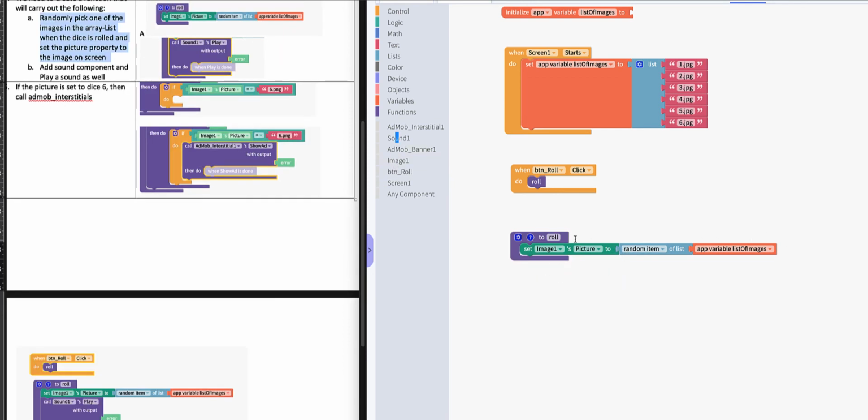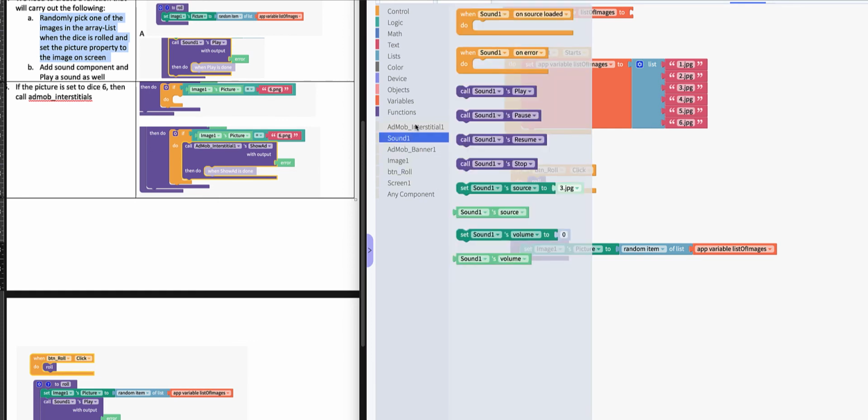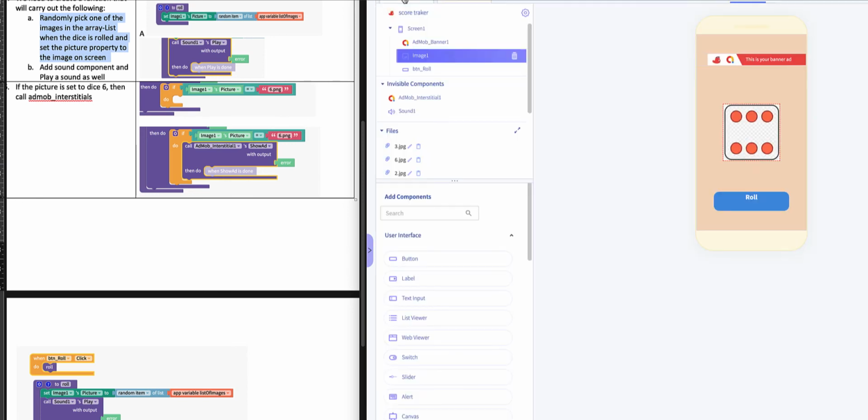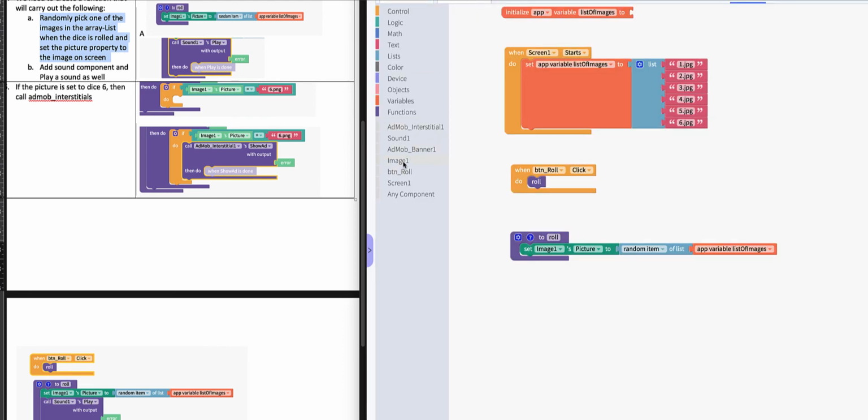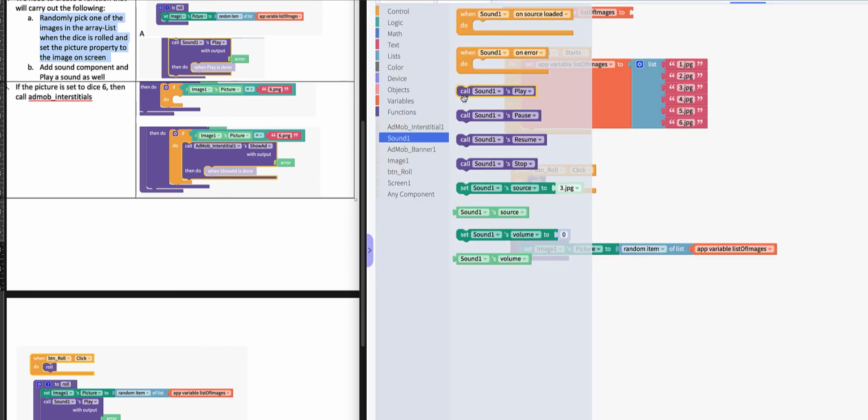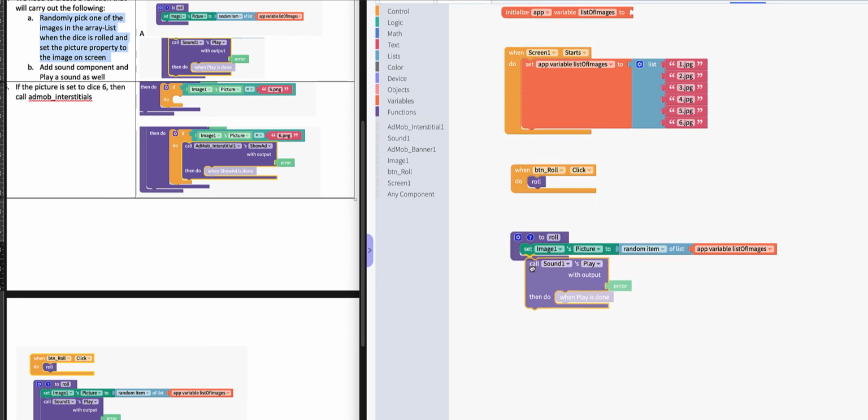Okay, so now that we have set the image to collect information from the randomly generated number, we now need to add a sound. So it says add a sound component and play the sound as well. Remember we added sound initially. Just to remind you, in the design section, we added the sound. It is located at the invisible component section. So now we are going to click on the sound here, and we're now going to say play it. You can see when it's clicked as well, play it. So put it there. All right. So we're going to add the type of sound that we wanted to play.